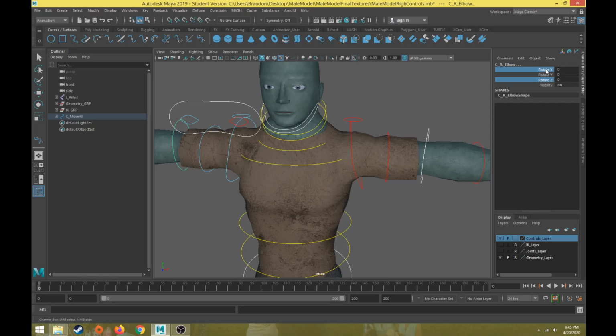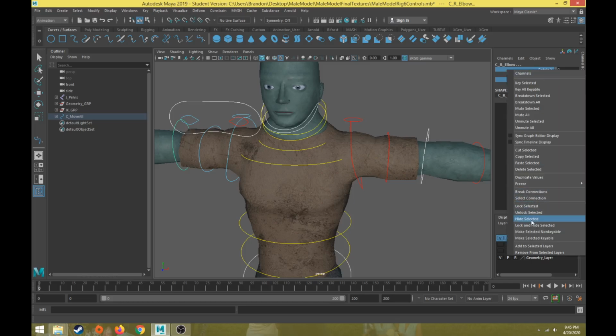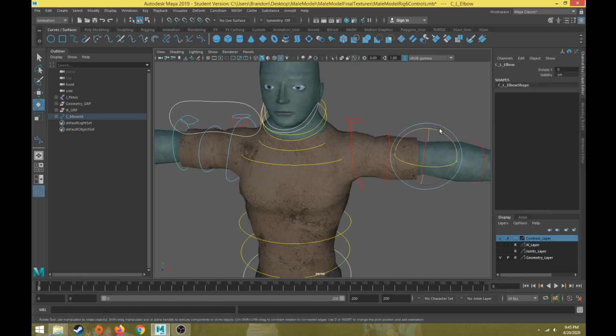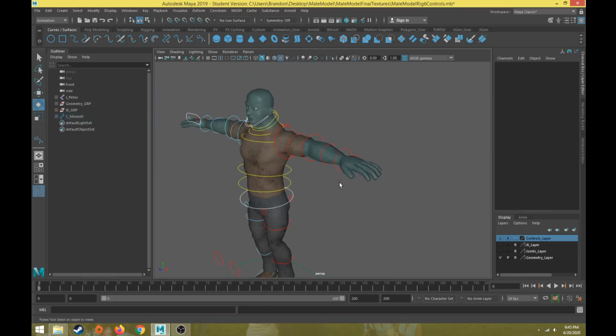And we're going to lock the rotate X and rotate Z. And then we'll hide rotate X, rotate Z. There you go. So that way the only opportunity I can have, even if I try to rotate it in one of the other axes, is going to rotate it in just the rotate Y. All right.